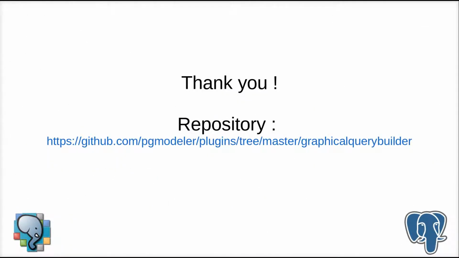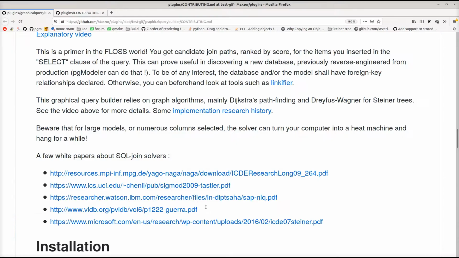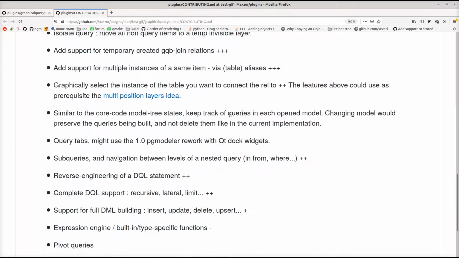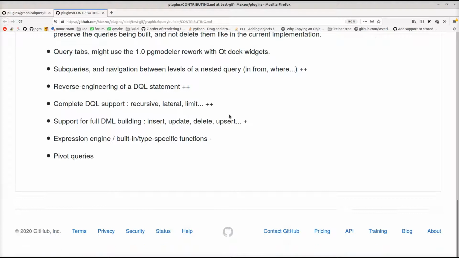That's it for this video. Hope this can help you in your database tasks. You can find the installation instructions or the plugin in the README, and there's an arm-long list of limitations and targeted enhancement in the contributing section, so feel free to lend a hand. Thank you. See you next time.